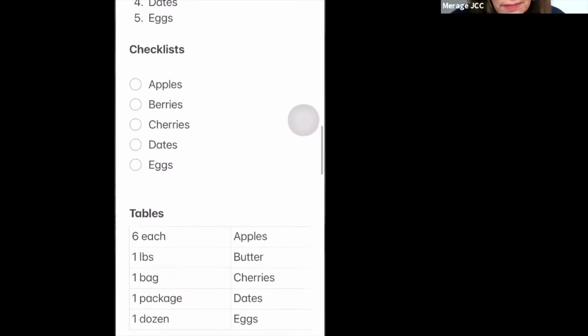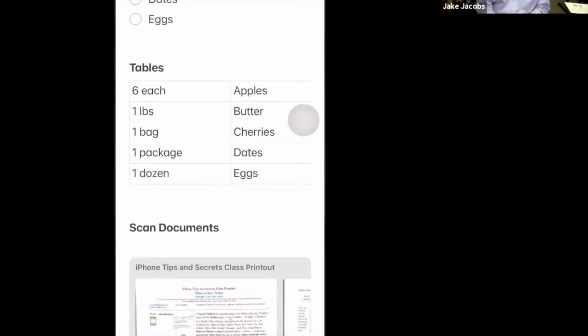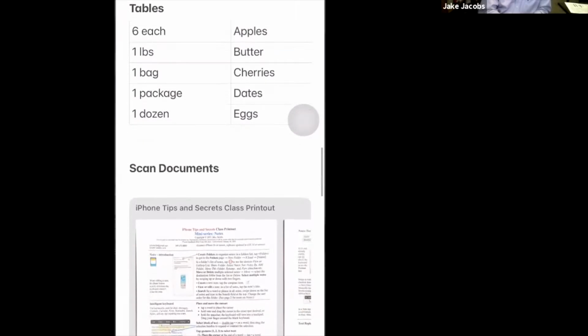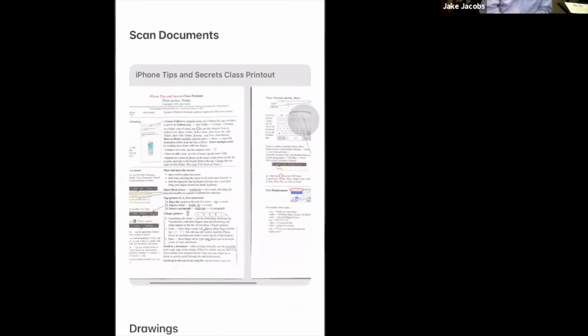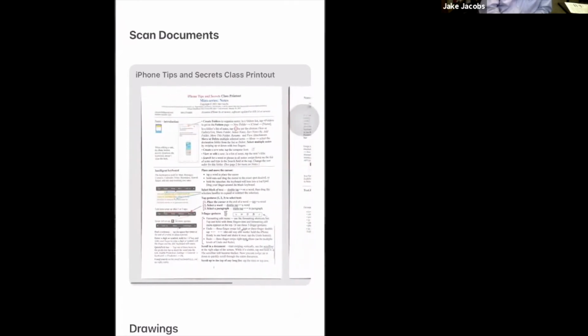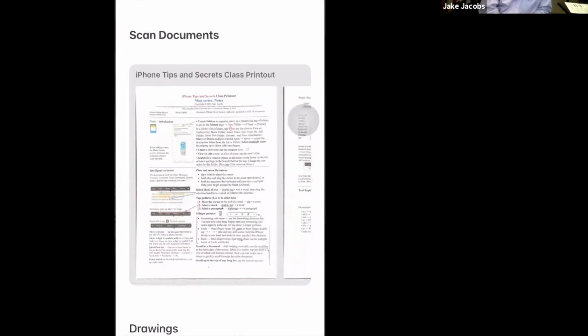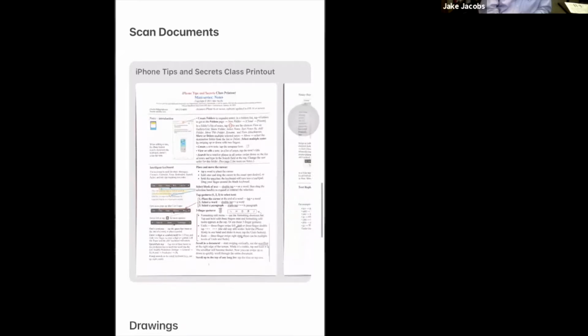We're good. Okay, you can create tables. So if you want a table, you can have multiple columns in the table. Here I have a table that lists items, and the two columns show how many of each I have and what the item is. You can also scan a document. Here I've scanned the handout for this class today, and it puts it in the note. So you can have a note that has some scanned documents.